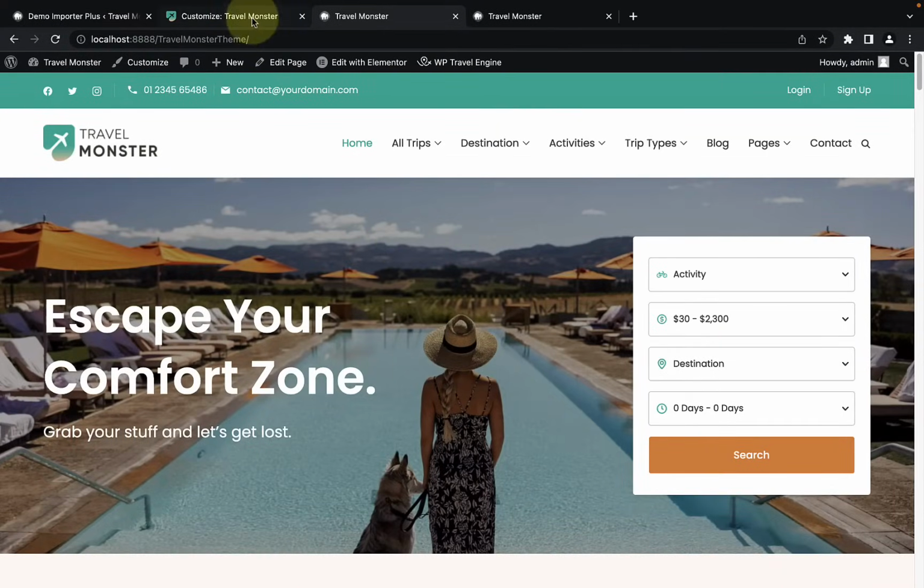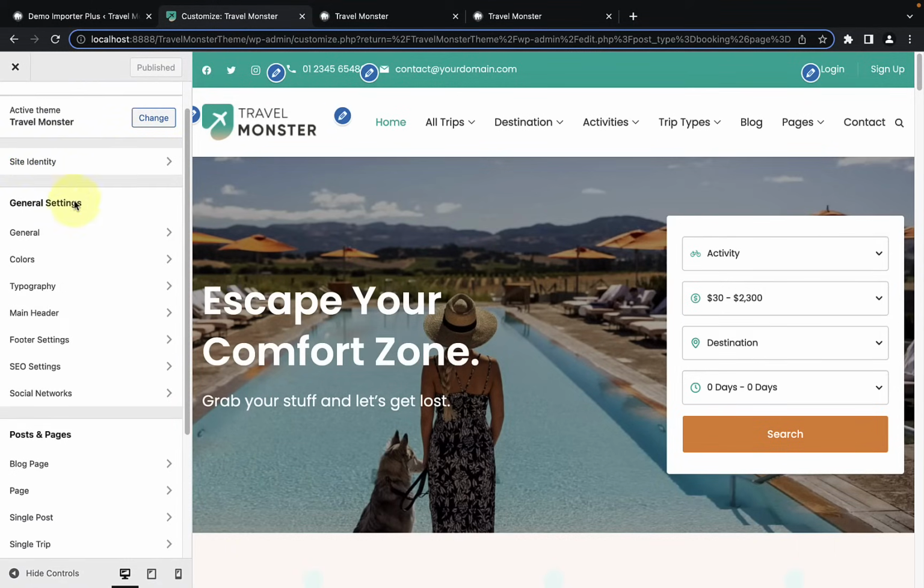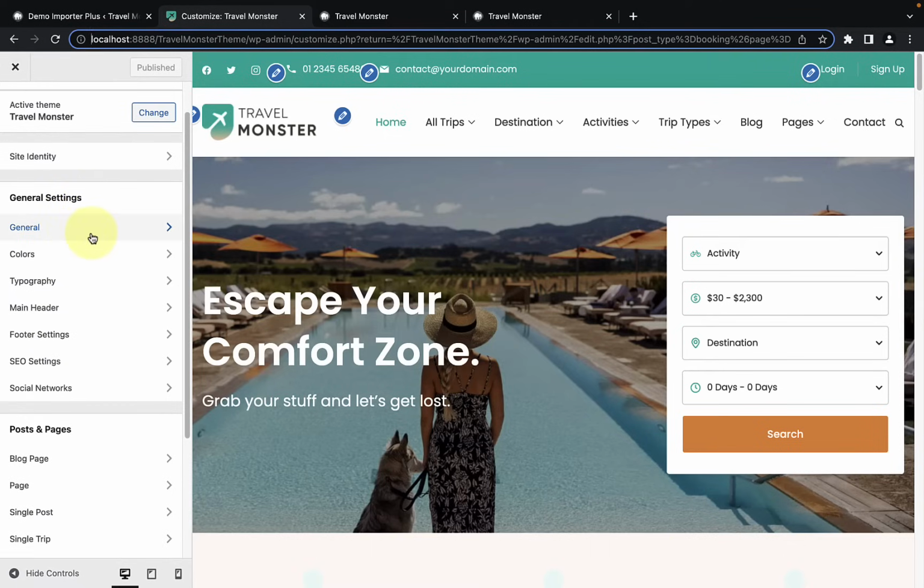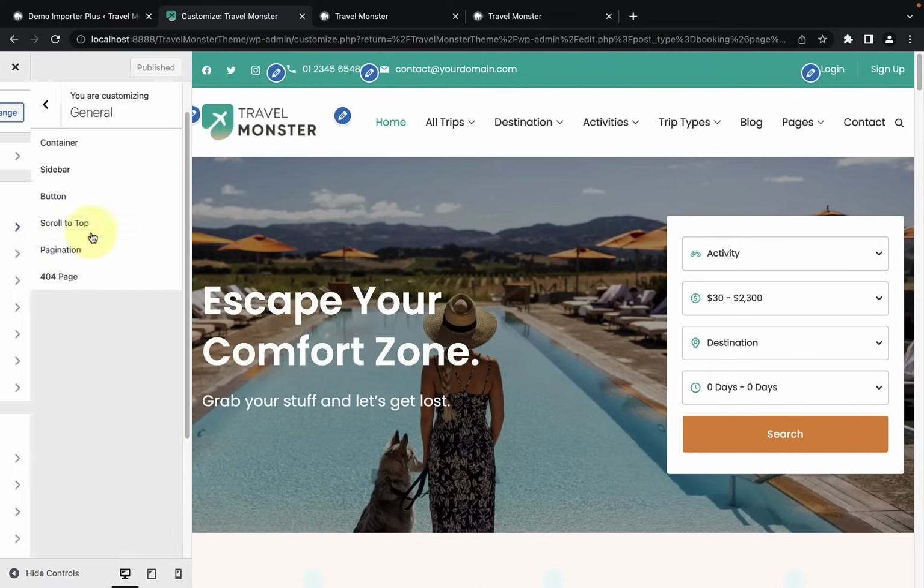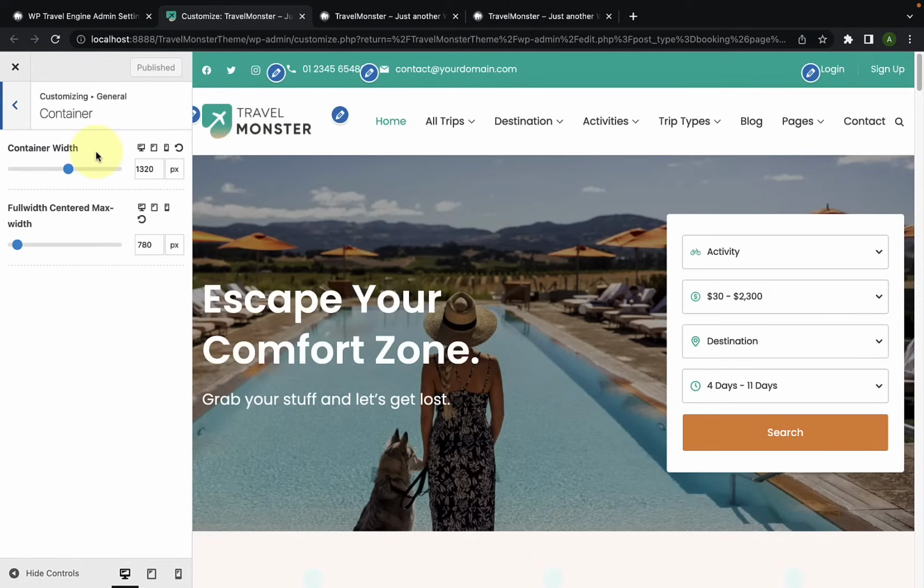Now let's go back to our customizer. We are done with the site identity. And next is the general settings. First is general. And the first option is container. So a container is an element that holds all your site content.